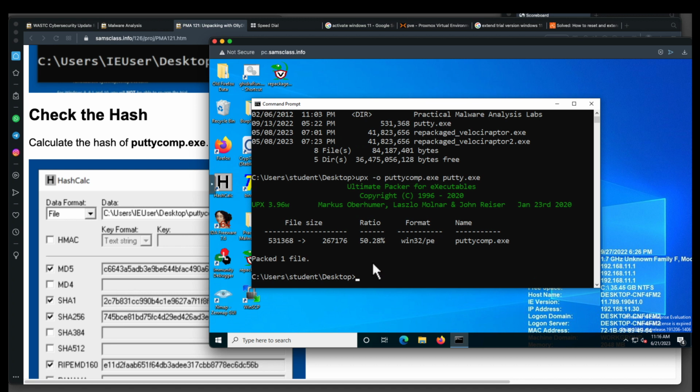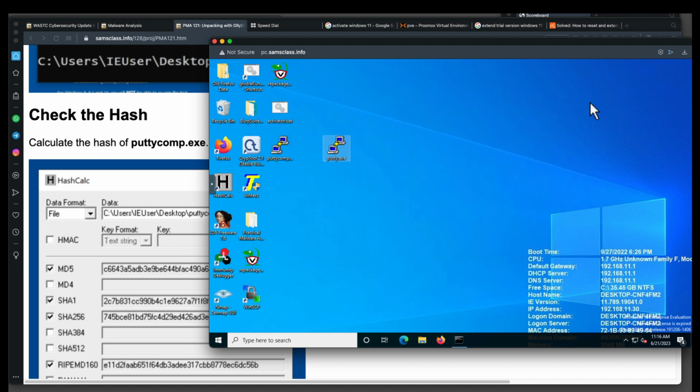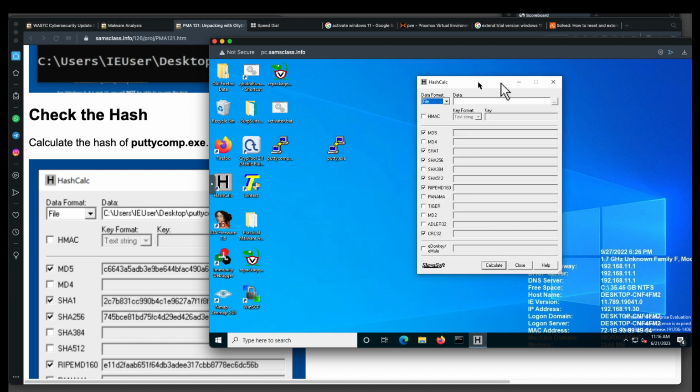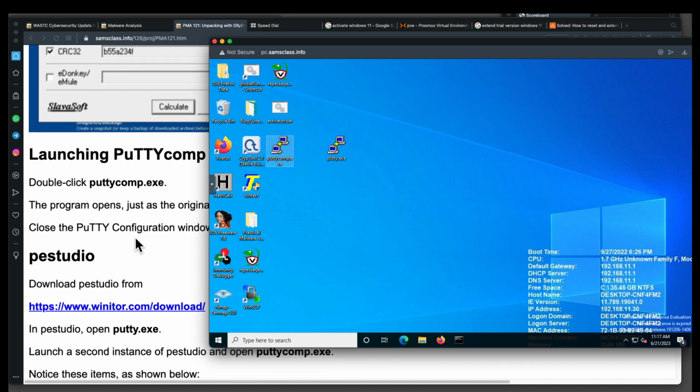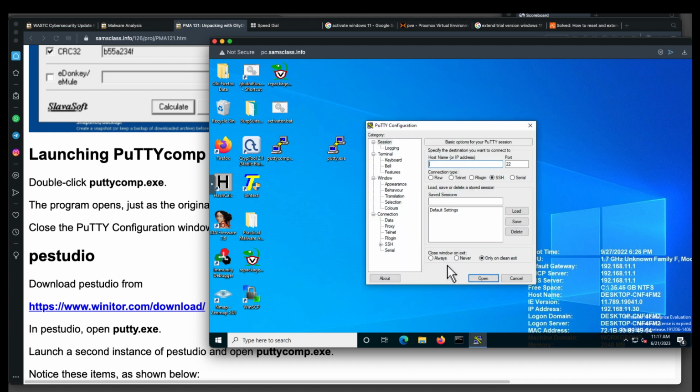All right. And now I can check the hash value of puttycomp with the same tool. Drag puttycomp into there, and the MD5 starts with C66, and that's correct. So there's my compressed file. Now, this file is half the size, but you can run it just the same. If you launch this, it just opens and works the same, which is magic, which is why people like it. It's compressed on the disk, but it unpacks into the same image in memory. And we want to understand how that works.